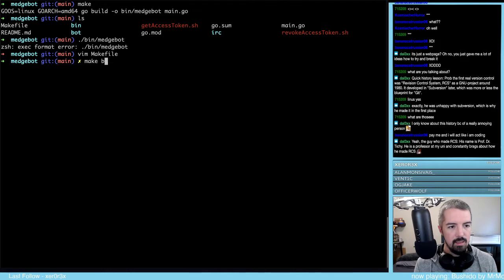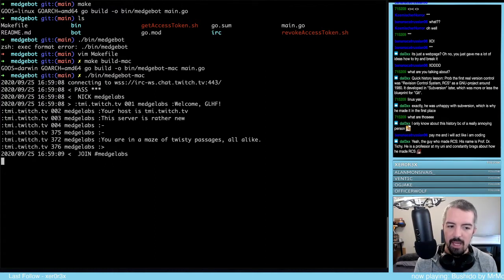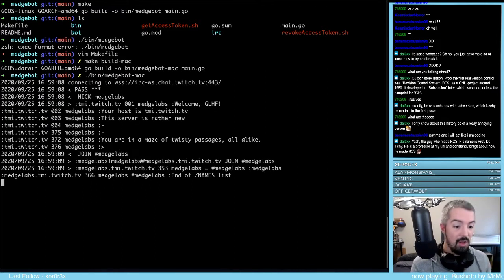Make build Mac. There we go. And so if we do mejbot Mac, now we have the application that is executable on a Mac, right? And so that was a pretty simple process, relatively speaking. Makefile is pretty standard. Most operating systems have make.